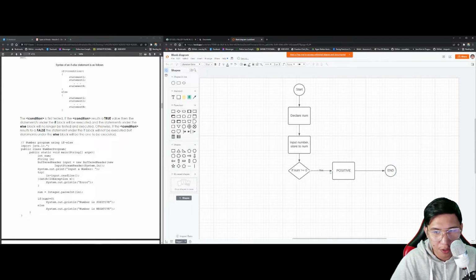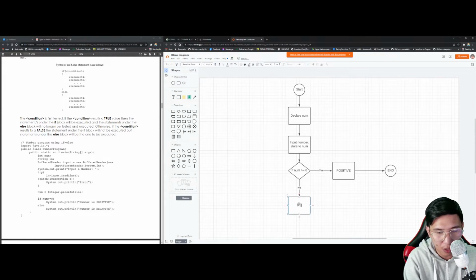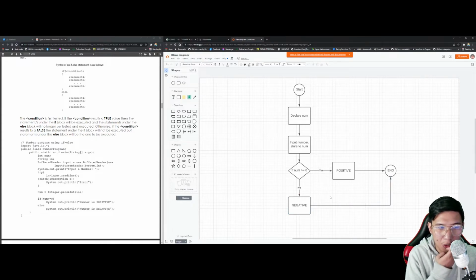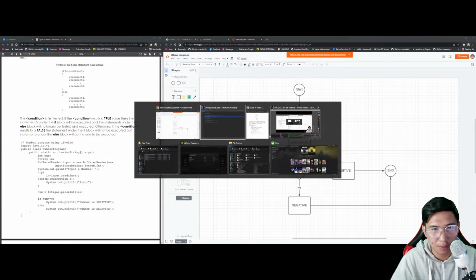Pero, if the number is actually negative, meron ka ulit panibagong if statement dito. So, di ba, after ng positive, magiging ulit yan. May panibagong if statement. But this time, you will be adding an else statement, which is represented as a no dito. So, this time, meron ka ditong no. And automatic pupunta yan dito kay end naman. So, ganun siya. This time, you have the keyword else naman na tinatawag natin.